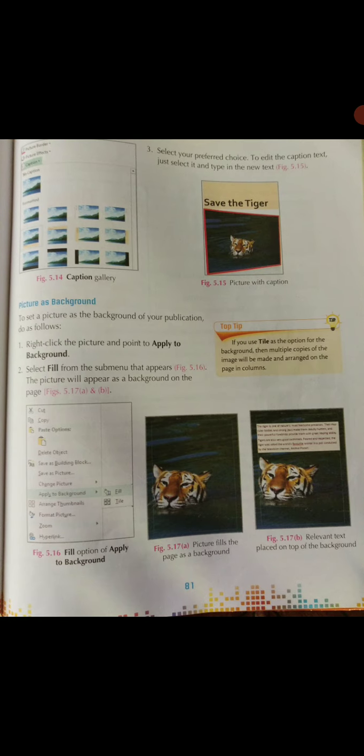Then step 3. We will select our preferred choice. Preferred choice. Full stop. To edit the caption text, just select it and type in the new text.